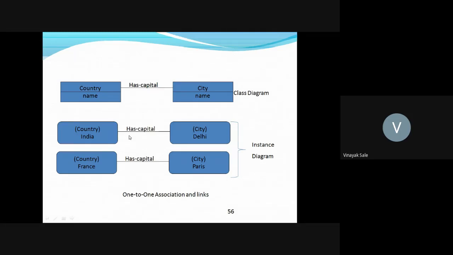In the object diagram, the object is India, its class is Country. Similarly, the object is France, its class is Country. Similarly, in case of City, Delhi is an object of class City, Paris is an object of class City. So India has capital Delhi, France has capital Paris, which is an instance diagram of the class diagram. Country has capital City. So this is one to one association and links.